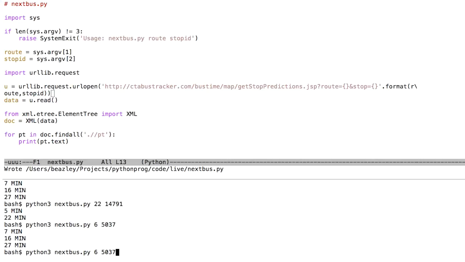Again, this is something that's very common in running Python. A lot of people use it to write little utility scripts and they want to take input. This is an easy way to do that.